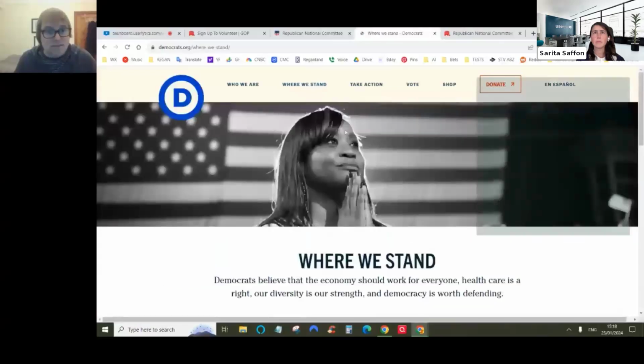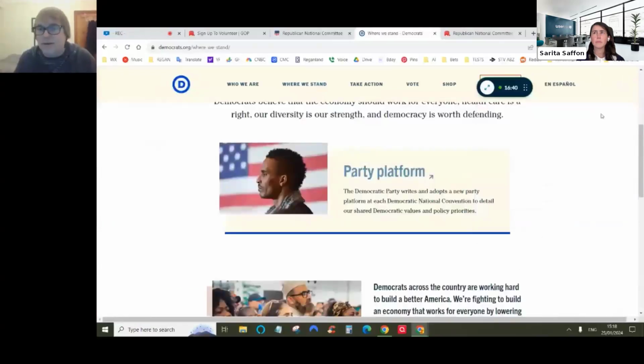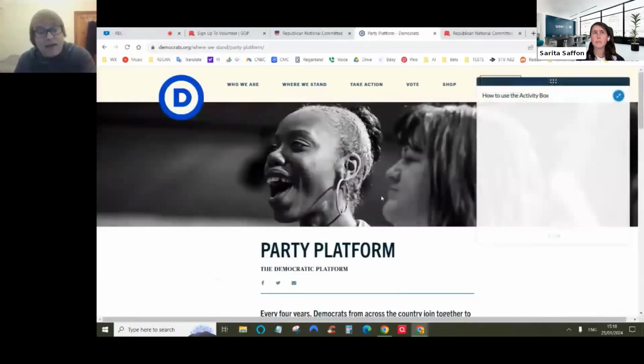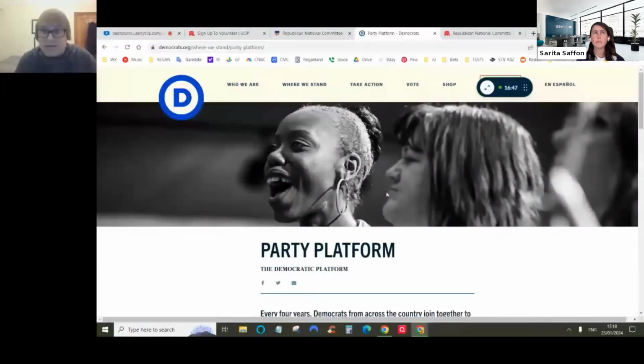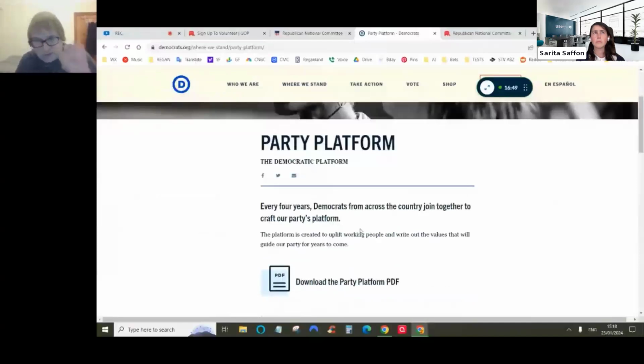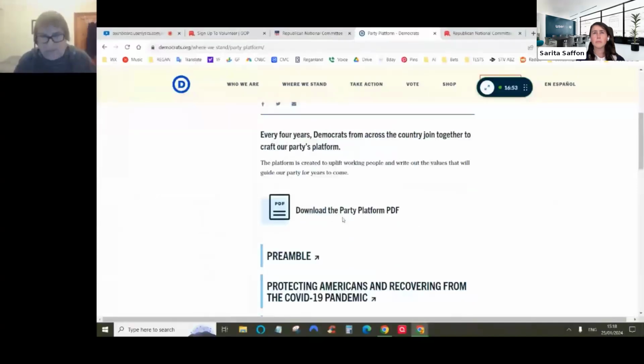I don't really think that's the platform. Where we stand. That'd be the platform. Party platform right there. Boom. Now, click right on the headline. Did you see that? Boom. That's the way it should be done. Not like little tiny letters at the bottom with the color of the font that matches the whole thing below. Download the party platform.